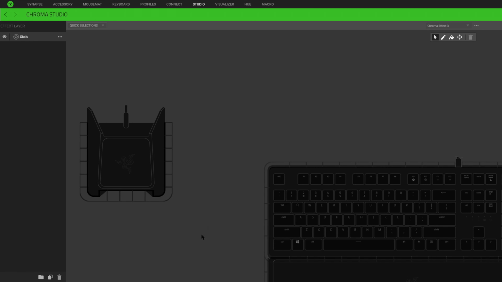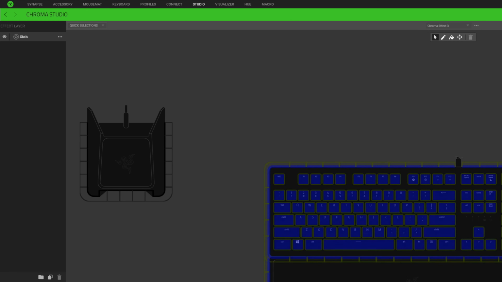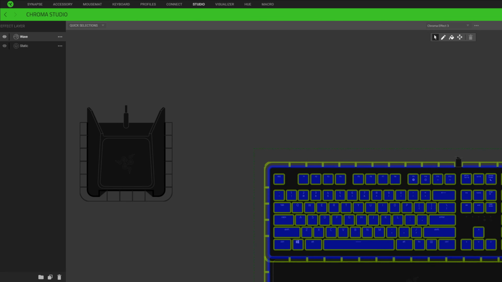Oh, never mind. You're gonna get your static effect, and you're gonna select it to blue. Now save. Now you're going to get your wave effect. Get that. Select this right here.